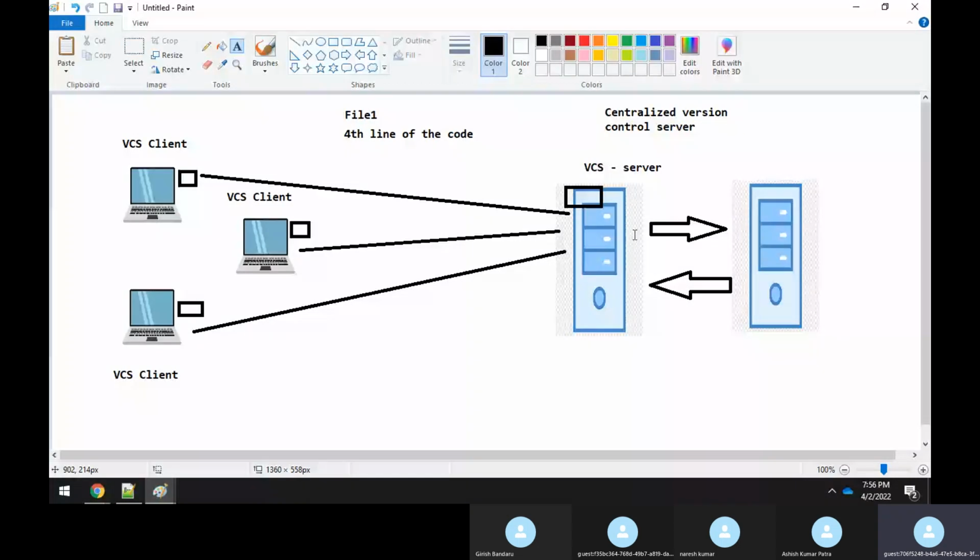So here also, if this user is committing the changes to the server, while committing, it will make sure that any other user does not commit onto the same file. That is what the VCS server will do. It will not allow changes to the same file. So he will submit the code changes, and then he will disconnect from the server. Now, whenever the second user is trying to do the same commit of the same file.